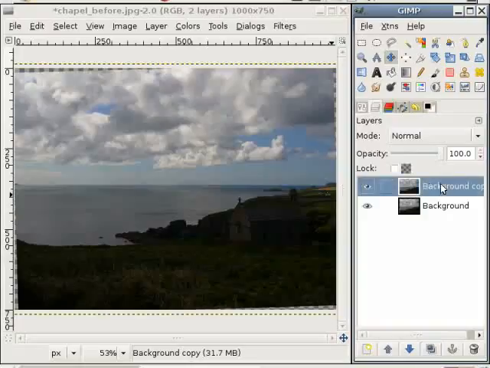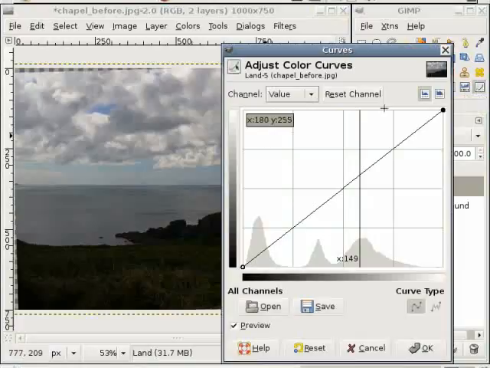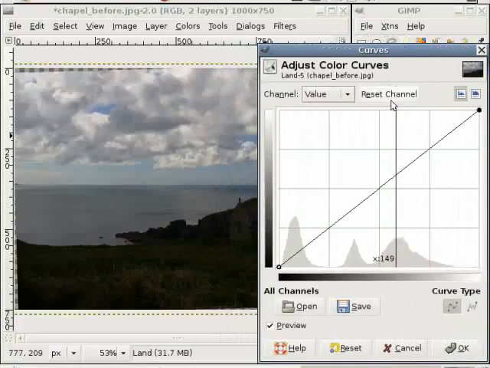Okay, I'll tackle the land first. So I call this layer land. I have double-clicked into the field where the name sits, and pressed return, and now the layer is named land. I just take the curves tool, click into the image, and now I'll explore the image.